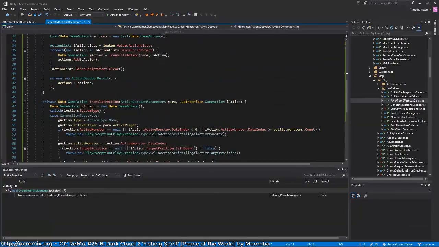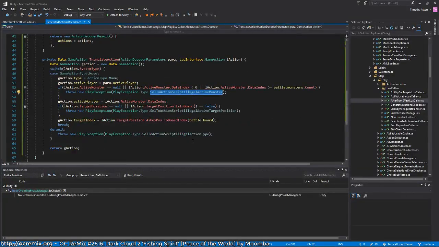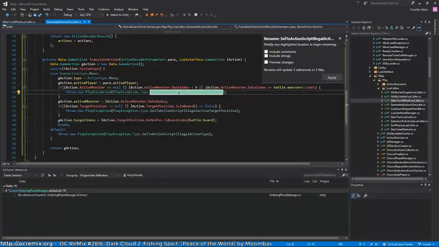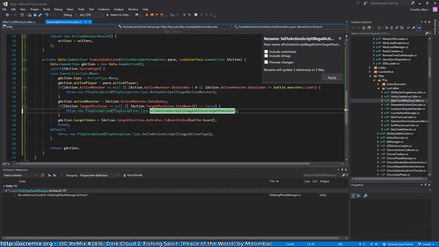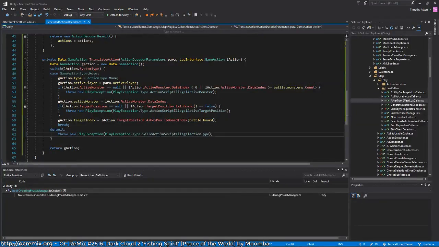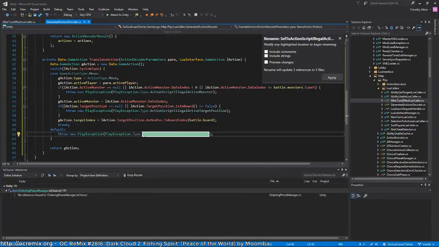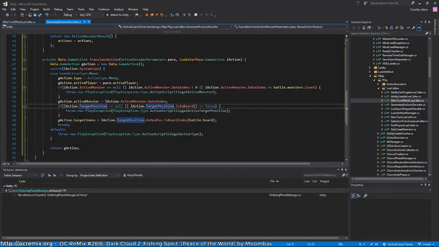So the only thing I might want to do is change the play exception types. So let's change this to, can't see anything. Let's just change it to action script illegal active monster. So it'll be generic between the two scripts that generate actions, or two script types, I mean. It should be fine.